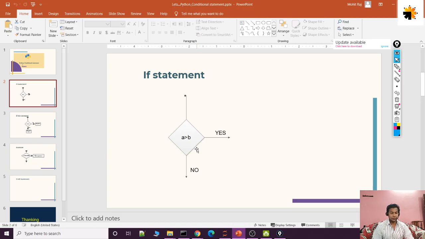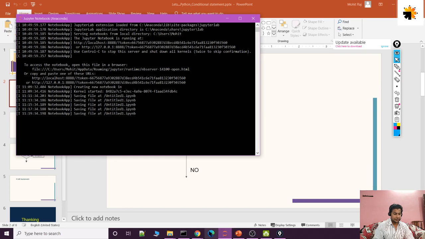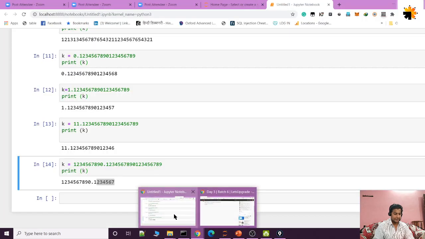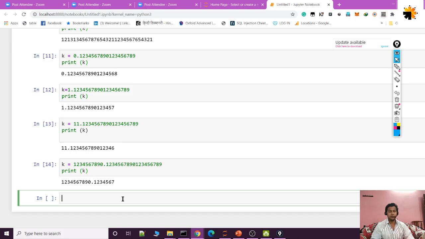So how to use it in Python? How to use conditional statements in Python, in if and else, right? Before jumping to the if and else, I'm going to clear one thing here: the input function.